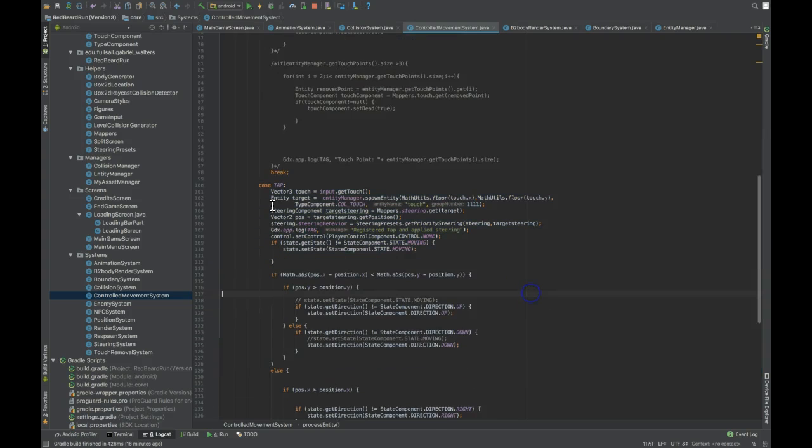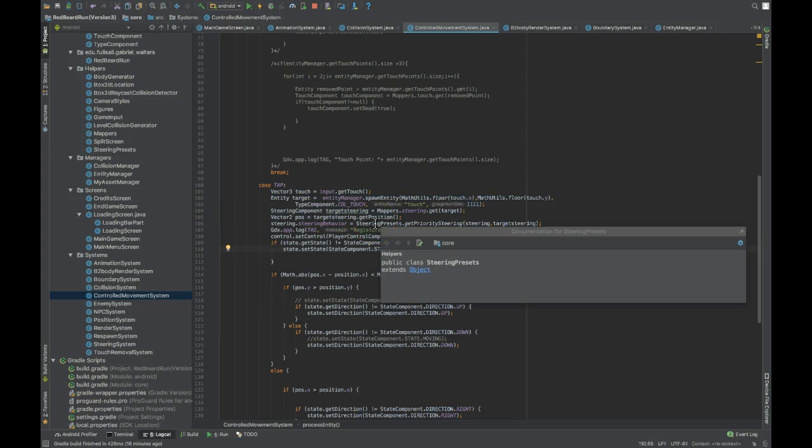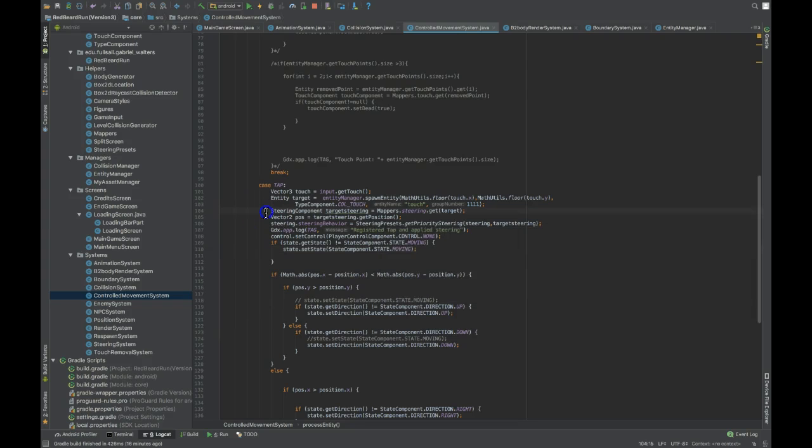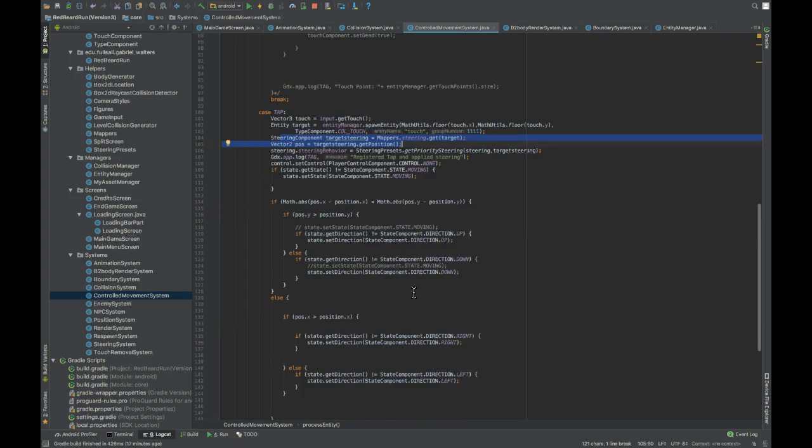So then this is actually where, for doing steering, when I tap a location, I actually create an entity that really has a position and a type, so that I can do steering with it. I need a Box2D body to do steering.